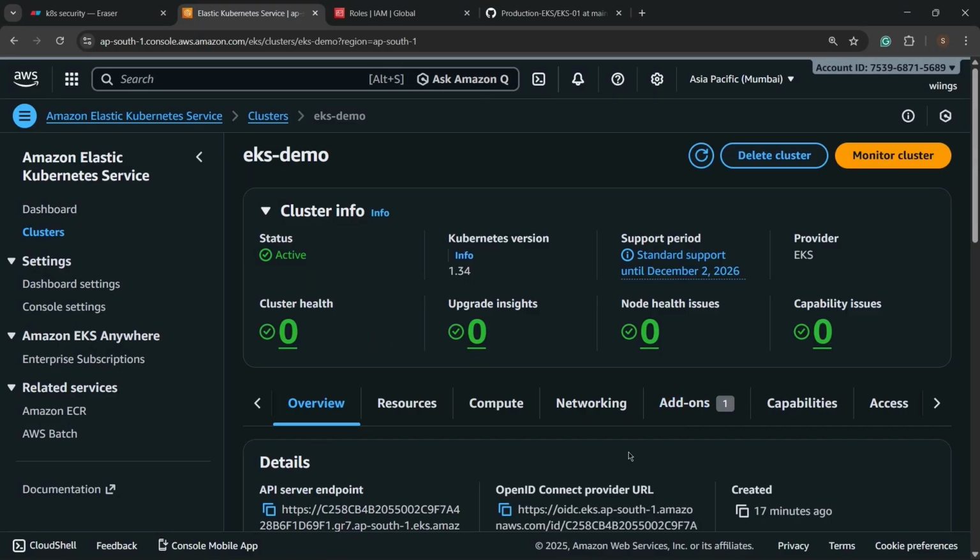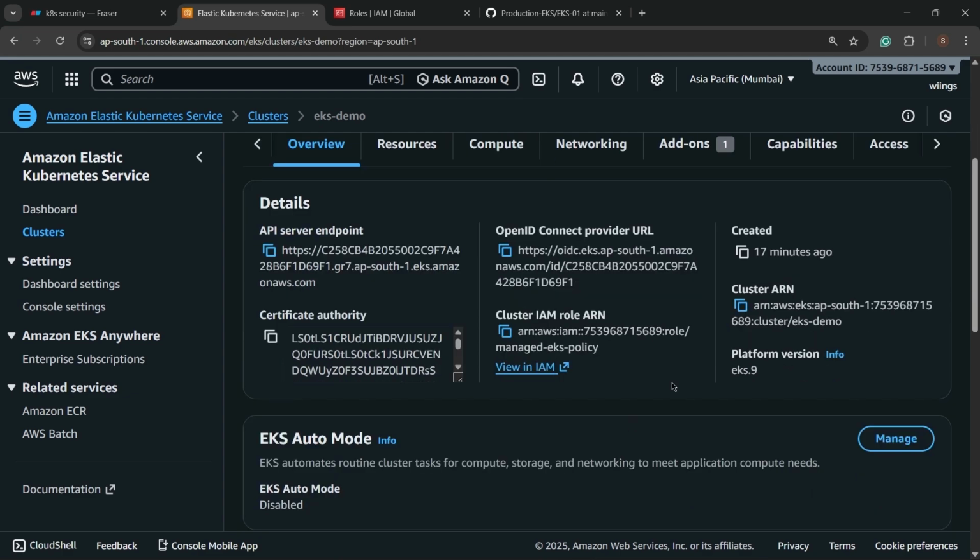So now once your cluster is in active state, in this overview tab, you can see all the information about it. You can see your API server endpoint, which is private, so that only specific users can access it. And then you have a certificate authority, because all the communication happens in a secured way, HTTPS. For that HTTPS, you need a certificate, and this is that certificate. And then you have this OpenID Connect. By this, you can get short-term credentials to access other AWS services. And then this is the IAM role of your cluster.